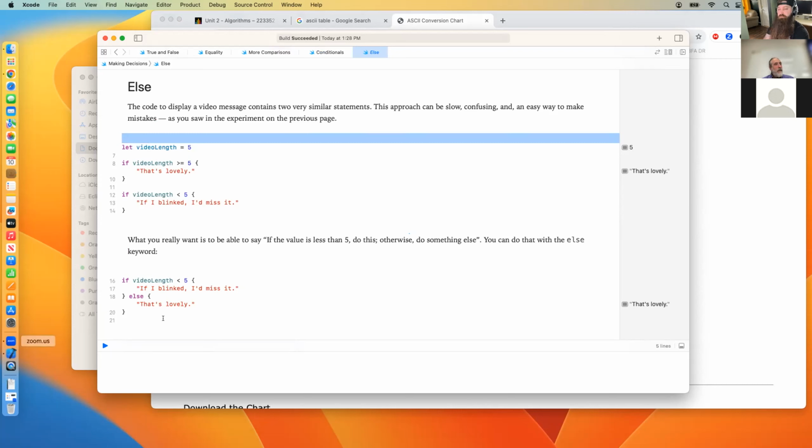And, their example here, so they're going back to the video length example, we've preset it to 5. Here we're looking to see if it's greater than or equal to 5. This will trigger this. So this one's true, so it will. If the video length is less than 5, which it's not, then this won't. But maybe that's not really what we're trying to accomplish here, right?